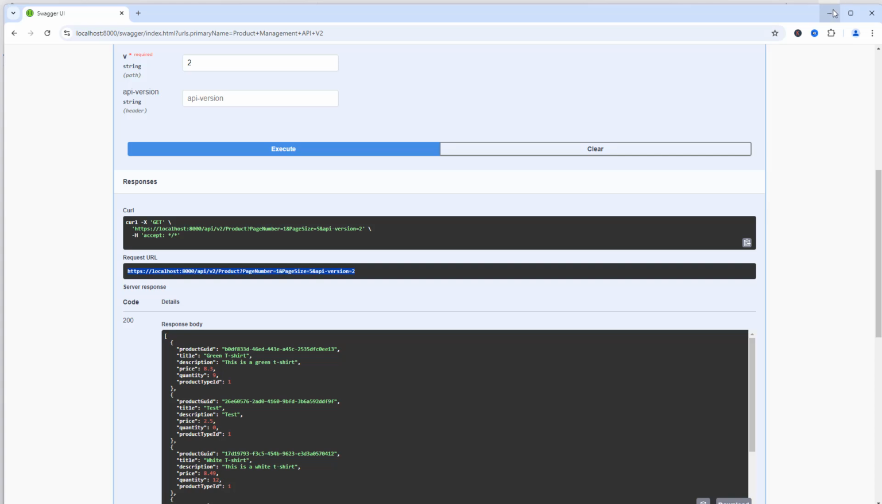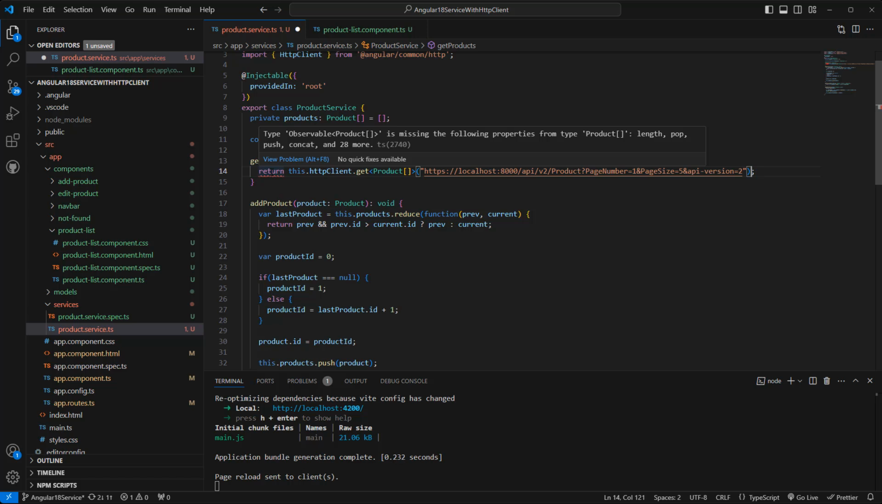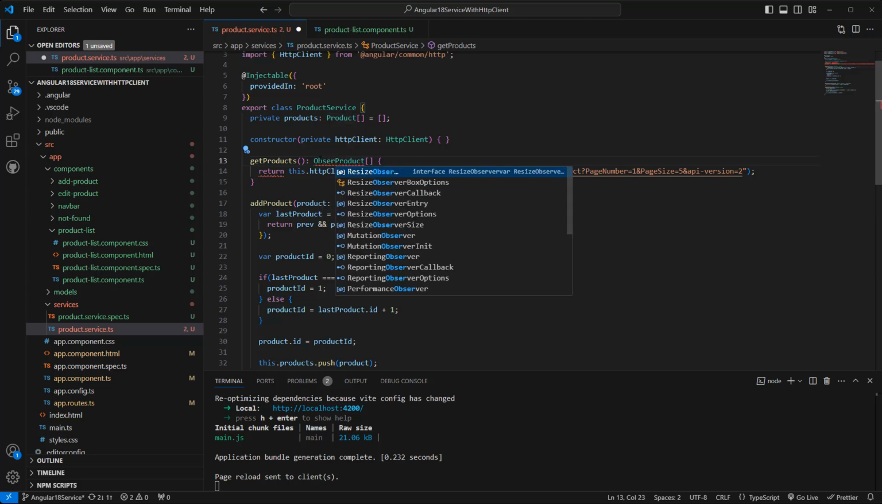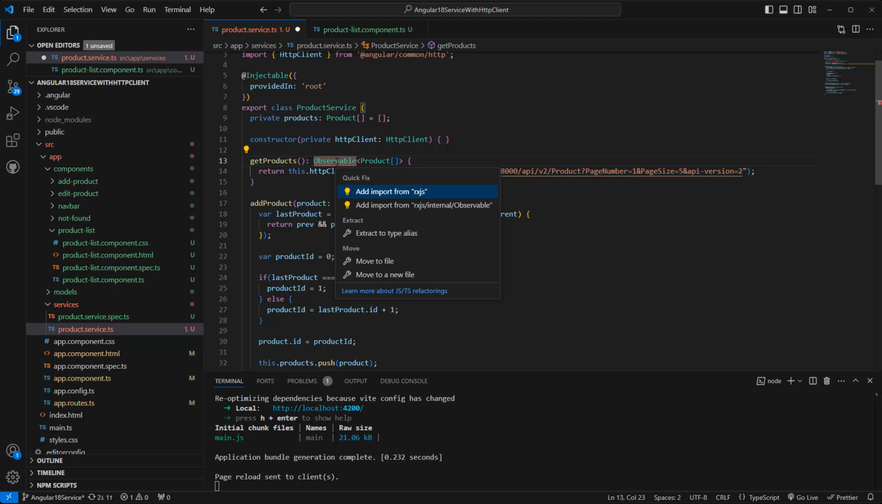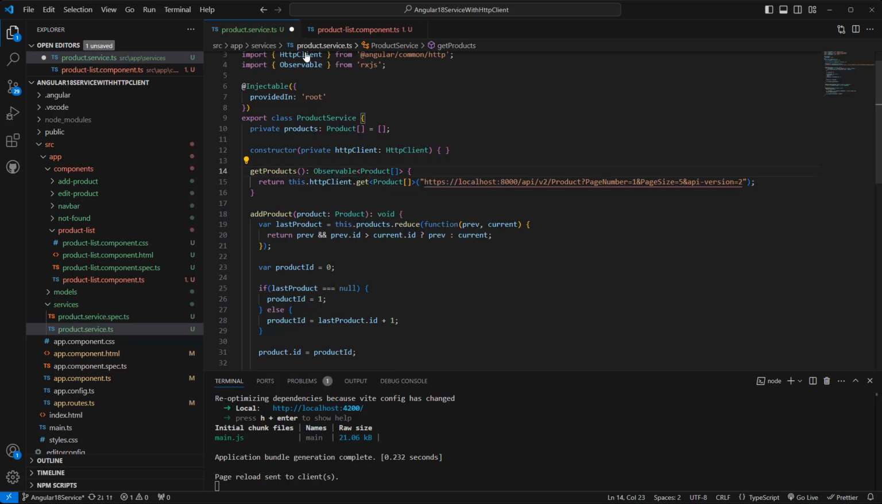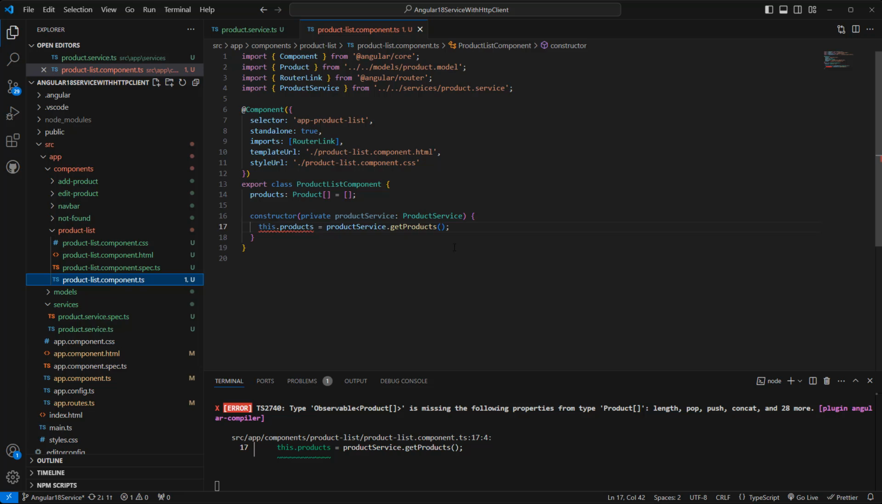Then let's go to our, yep, so this is gonna be our URL. Okay, then it is complaining because we need to use Observable. Okay, and also need to import RxJS. Okay, that's good. Now let's go back to our component here.